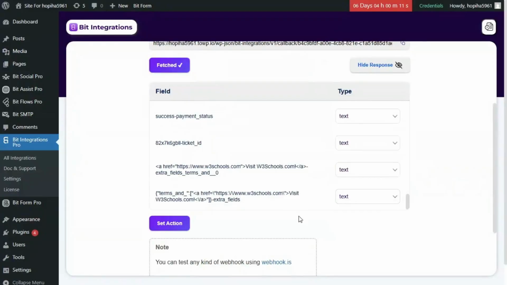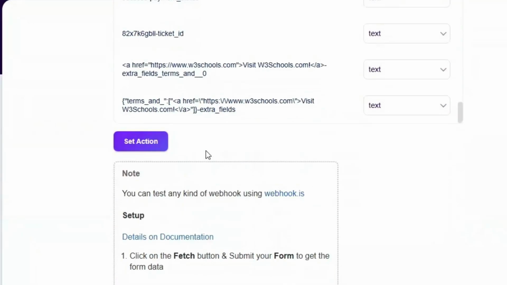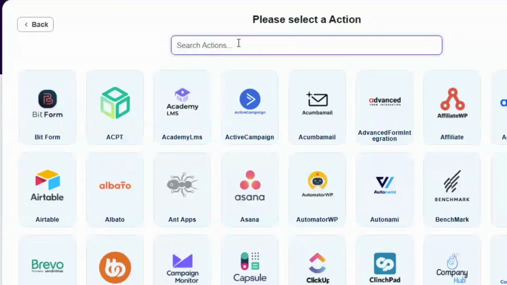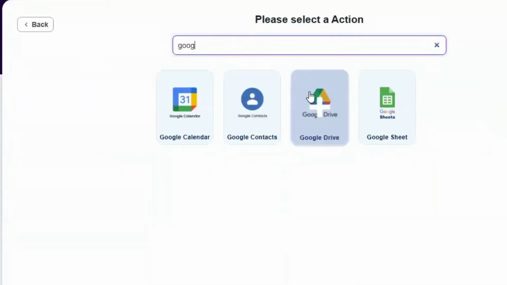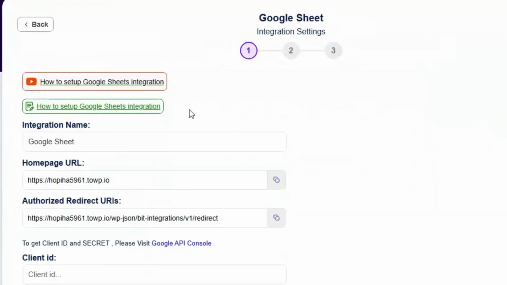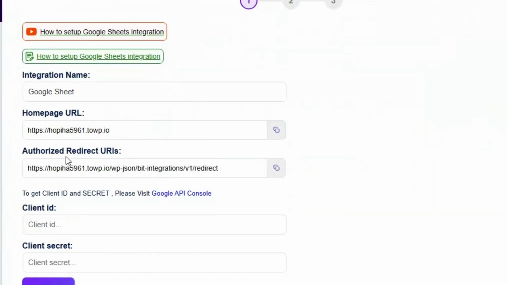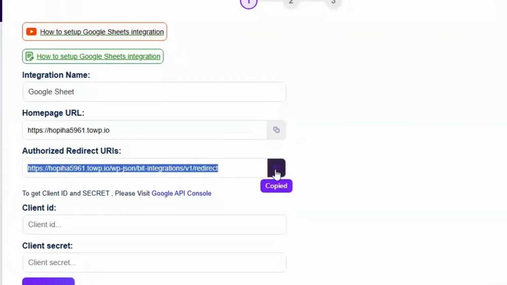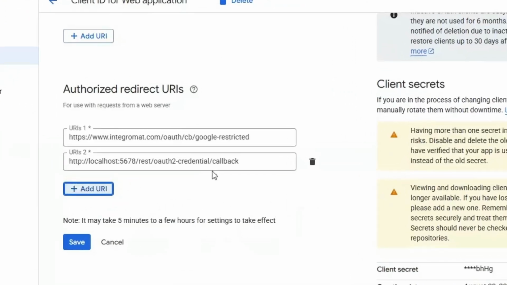Now one last step. Let's fetch this attendee data into Google Sheets. Search for Google Sheets in the BitApps interface. You'll be given an authorization URL. Visit that link and grant access by adding your Google account.